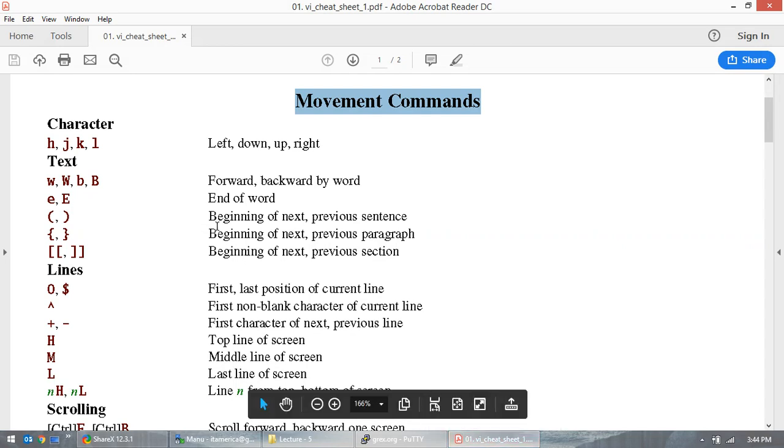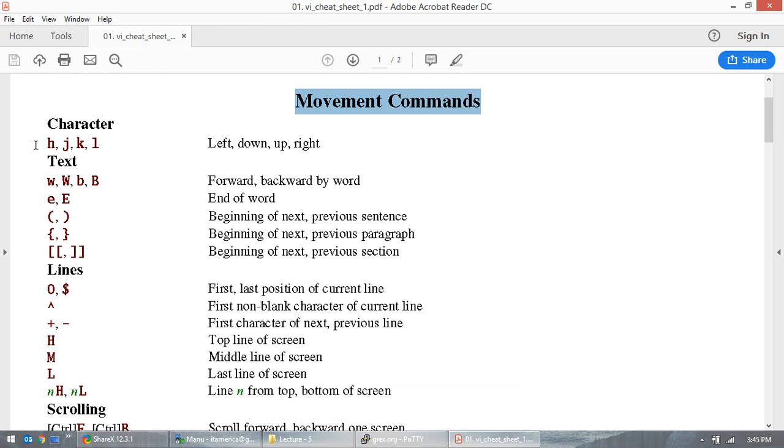Now let's get back to our movement. We want this movement here. Let me get you the straight thing up here. K is for up movement. Left is H, down is J, up is K.